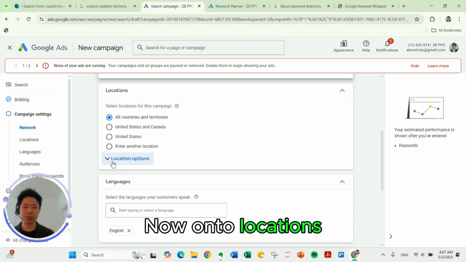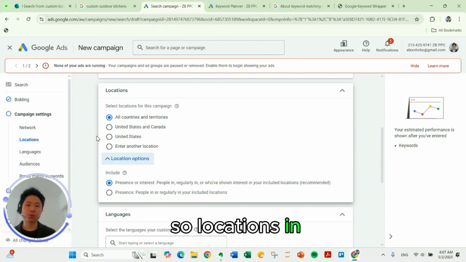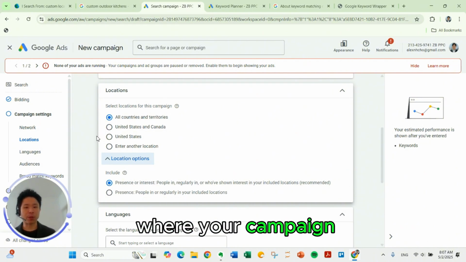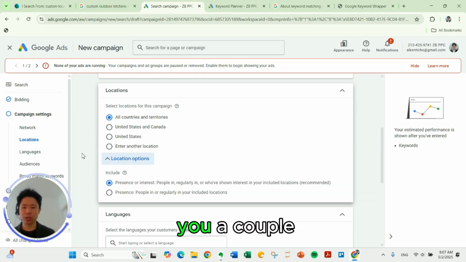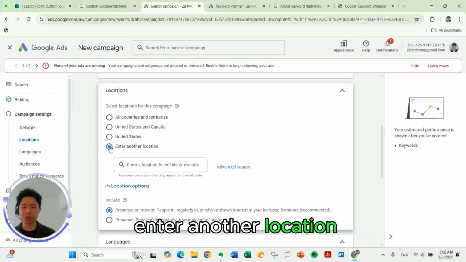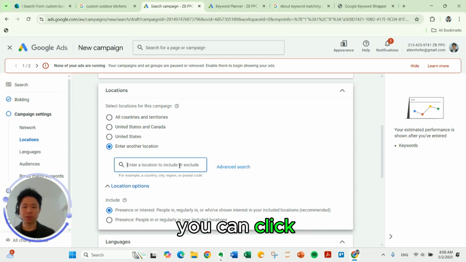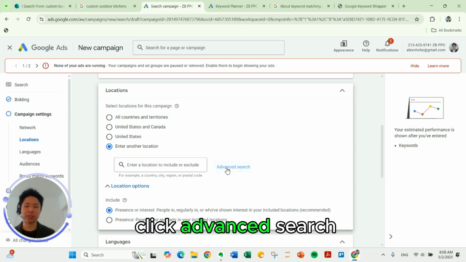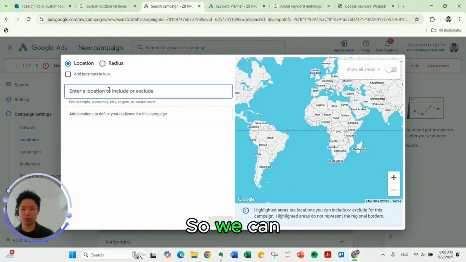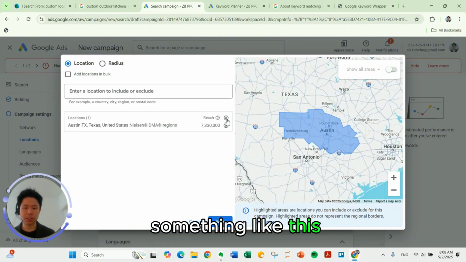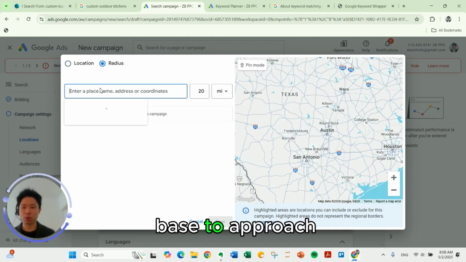Now on to locations. So locations in Google Ads, it picks where your campaign will run. We will go with our initial search example of Austin, Texas, and I'll show you a couple ways to do this. You will click enter another location. You can type it in here, or you can click advanced search. Then here you can search by location. So we can do Austin, do something like this, or you can do a radius based approach.